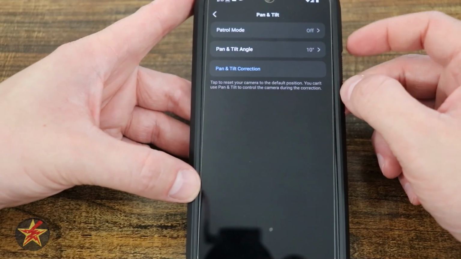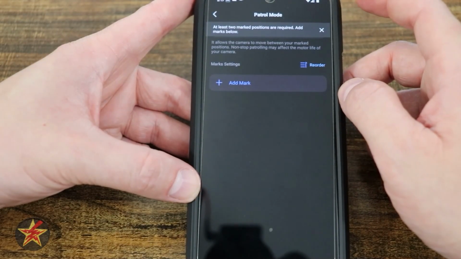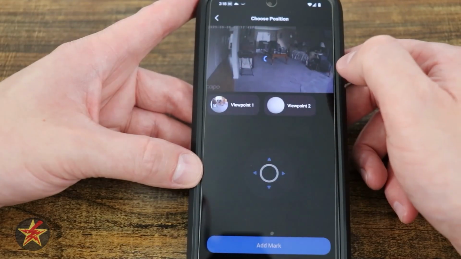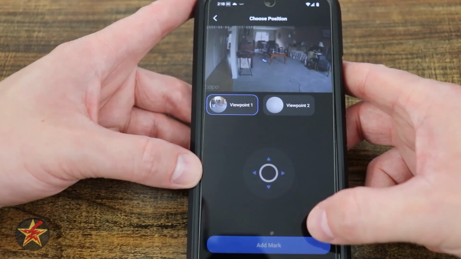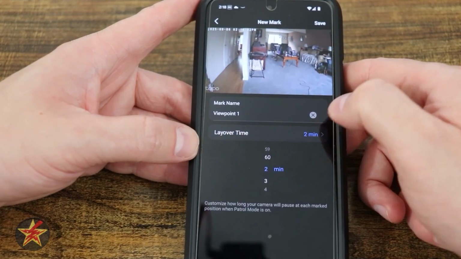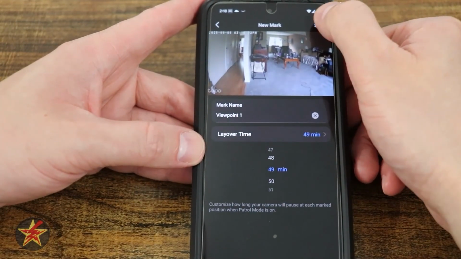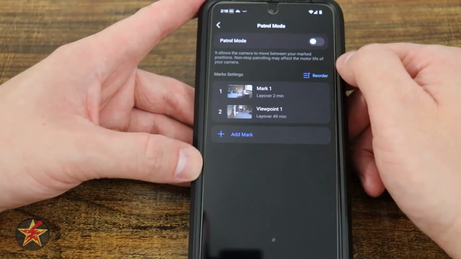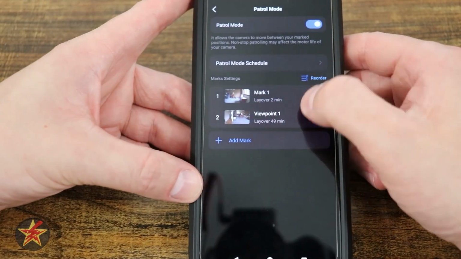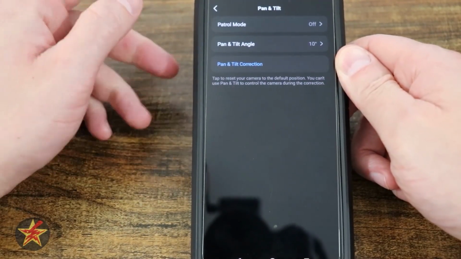We have our pan tilt controls. If I come into here, we have patrol mode. Patrol mode is currently off, but I can turn that on. But before we can do that, we have to mark 2 positions. So these are different than our previous layouts. So we're going to select that one as a mark. And you can see layover time for that position. How long will it stay there? 2 minutes up to an hour. So we'll do that and save. So this is different than our other patrol mode where this will actively move between 2 points that you have here. We can also reorder them, but only when it's off. So that is our actual patrol mode.